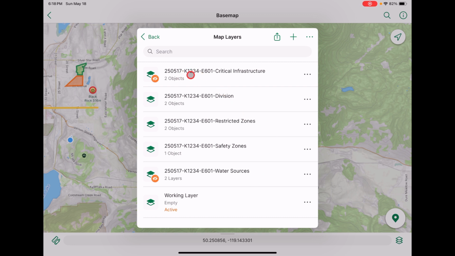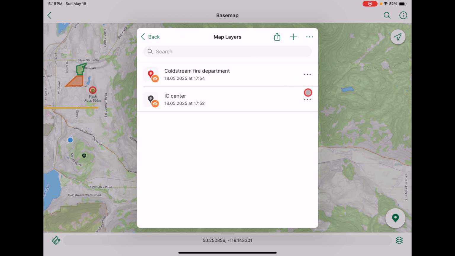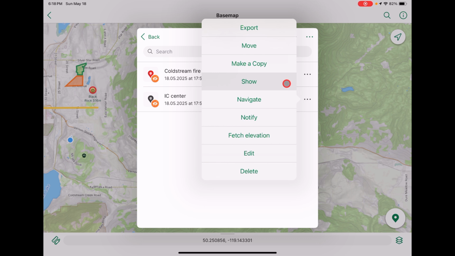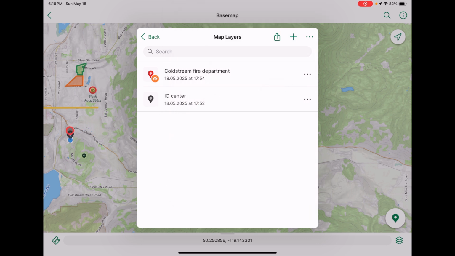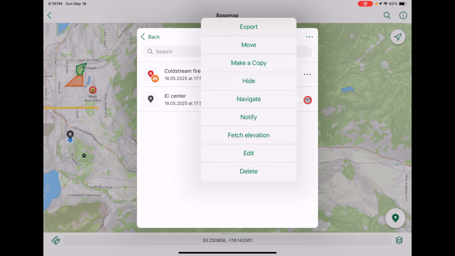When we have two objects inside of a layer, we can actually go individually and show just that IC center and turn that hide feature off for each individual point. Again, if you've got hundreds of hydrants, you're better off having them all grouped inside of a layer. That makes sense. And for critical infrastructure, you might just want to have the fire department or the command center, but you might not want to have other assets in the area visible on the map, because it might just make the map too cluttered with stuff.